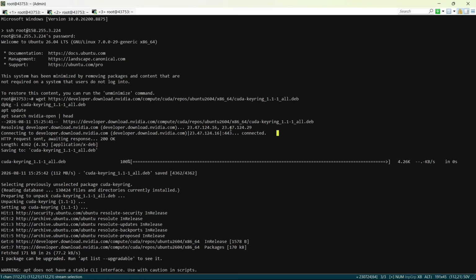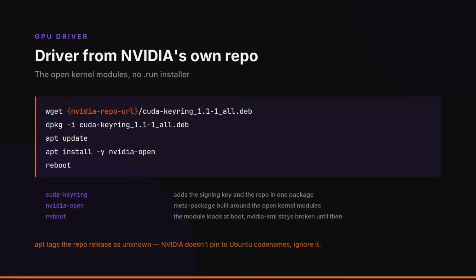We are using NVIDIA open drivers with open kernel modules, which are the recommended option for modern GPUs starting from Turing and newer. Ampere, including our RTX 3090, is fully supported. The unknown label simply means the repository is not tied to the Ubuntu codename and is not an error. After installation, we reboot the server and wait for it to come back online.